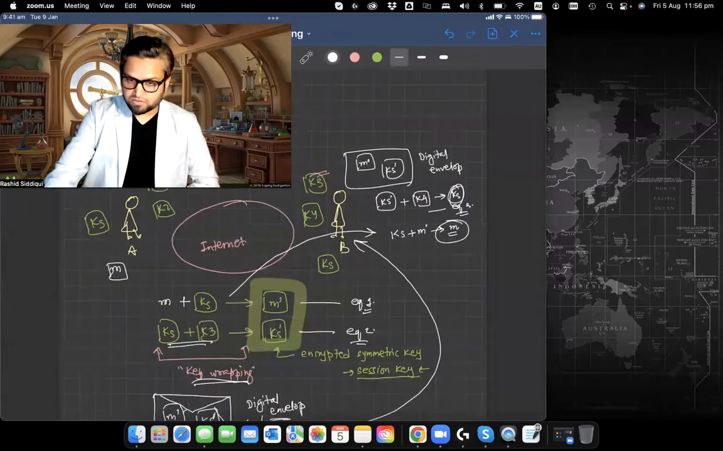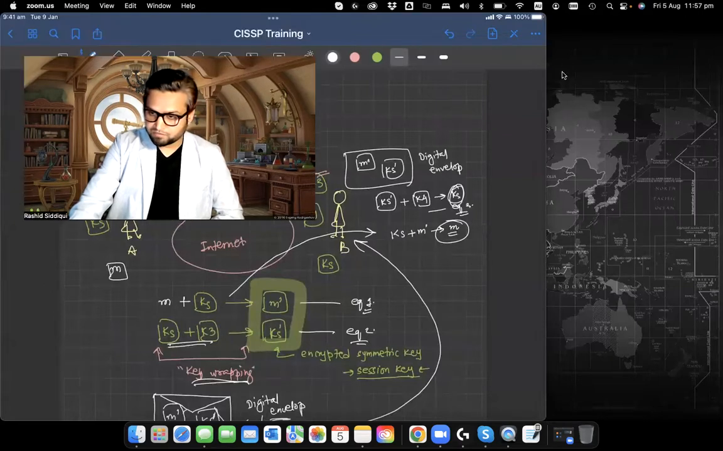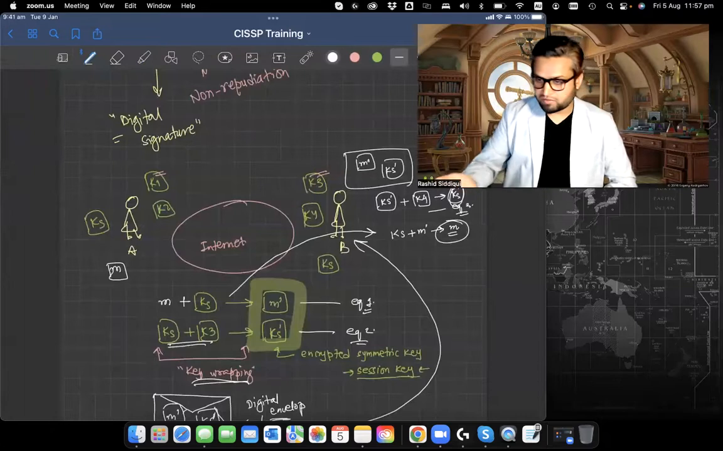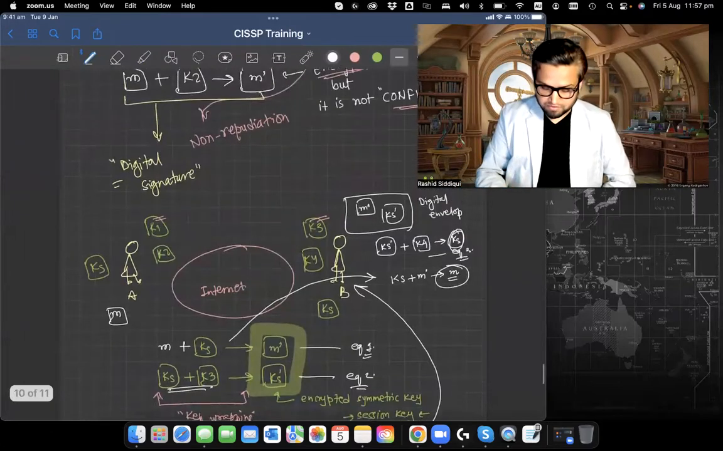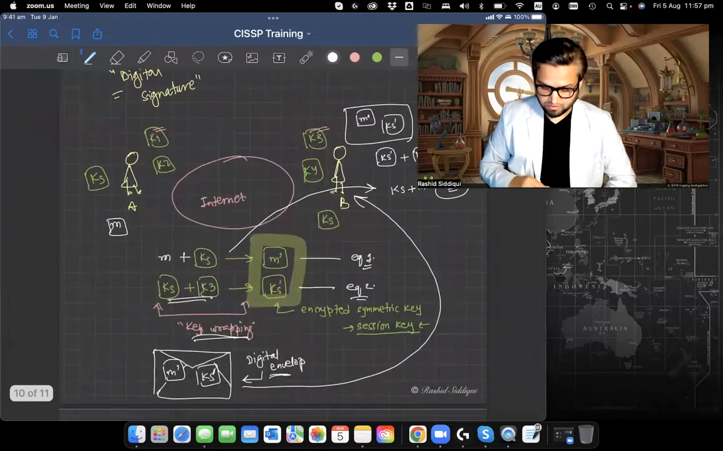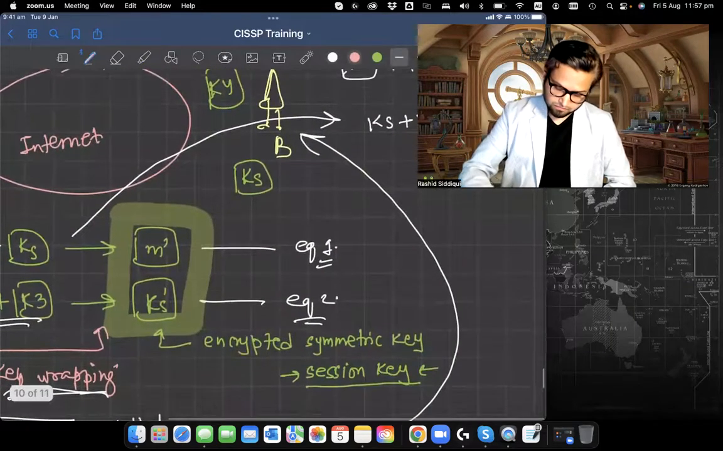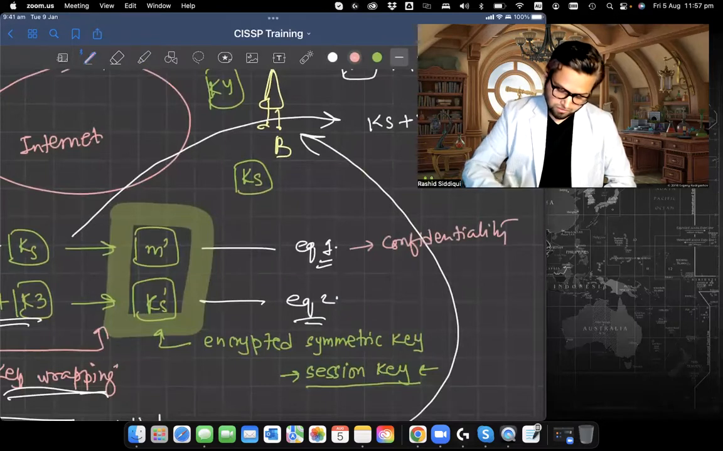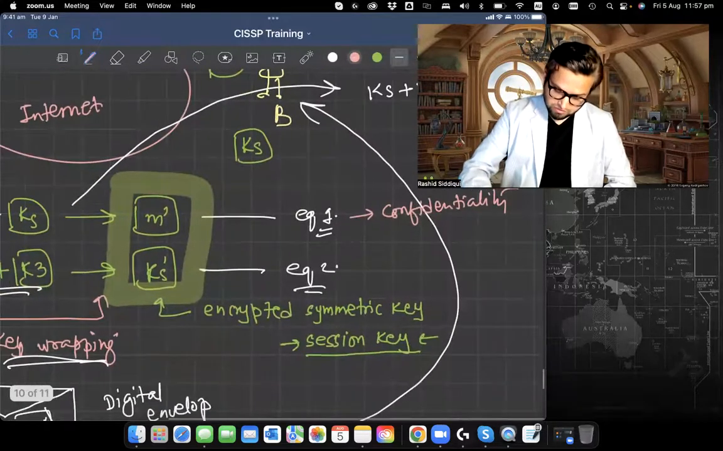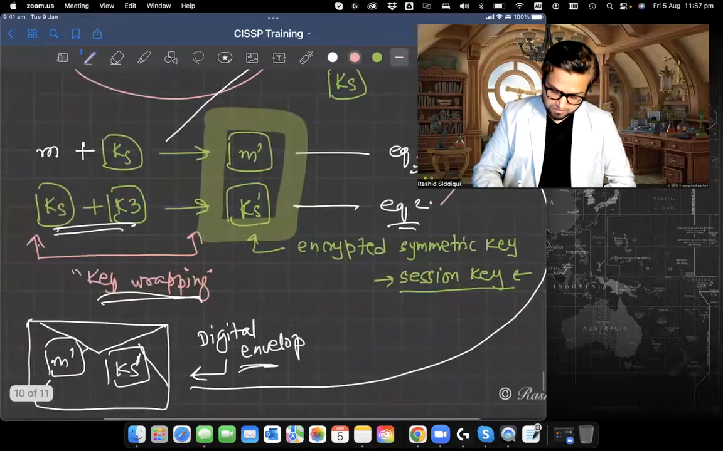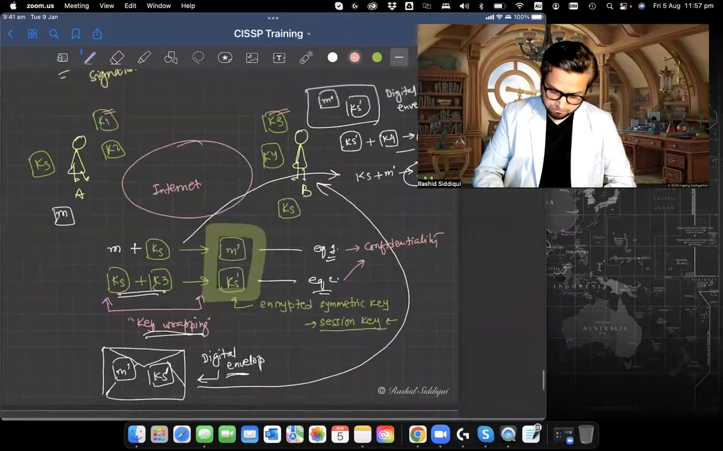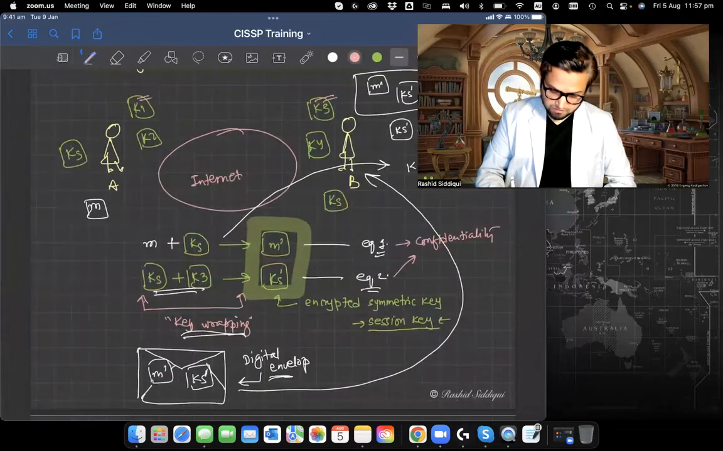Now, a few things which I would like to call out here. I request you to think about what we have achieved here. With equation 1, what have we achieved? Confidentiality. I'll just write it down here. Confidentiality. With equation 2, what have we achieved? Again, confidentiality. Have we achieved non-repudiation here? Not exactly. We haven't achieved non-repudiation, right?